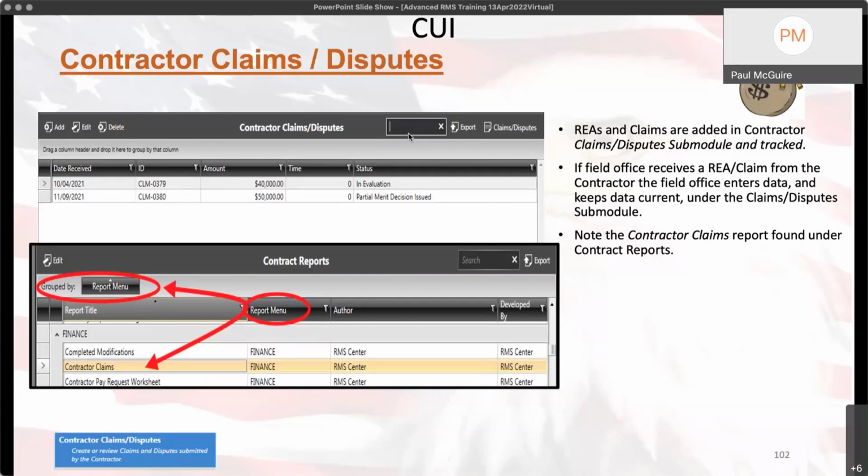On this screen, it lets you know, if you didn't know, you can take those selection view tiles and drag and drop them to group them by certain things. So you can take the amount and drag and drop the amount up to that gray drag a column header here, and it will sort all the data in that screen below by the amounts. So if you have a whole bunch of claims that are $40,000, you can group them by that and sort them that way. And you can continue to group as well. Once you group by a report menu, you can group by author, and you can group by developed by, and you can just drag them off when you want to go back to the default view.